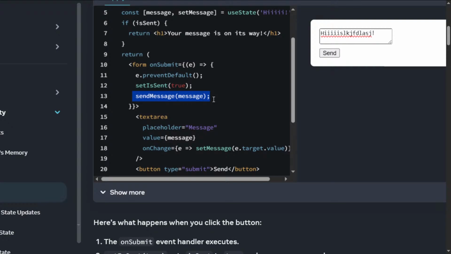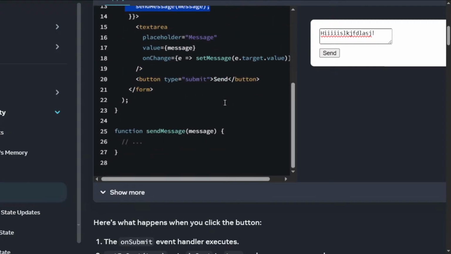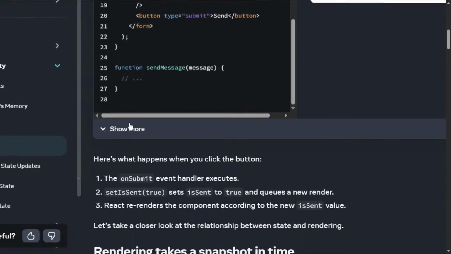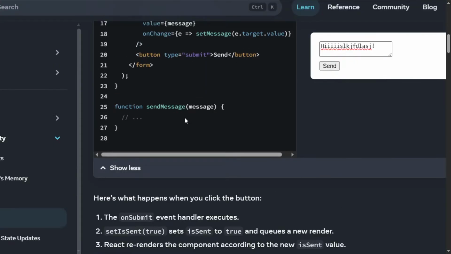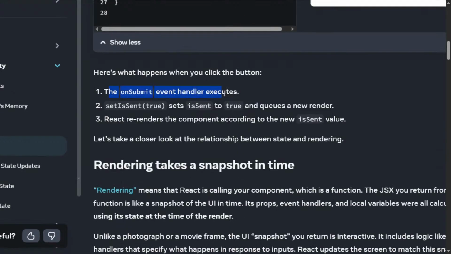Send message is a way where you send the message from your phone, and I'm going to return this thing. It will always be called because it is a function. So I hope you understand how things are going to happen here. On the submit event handler, it executes setIsSent to true.